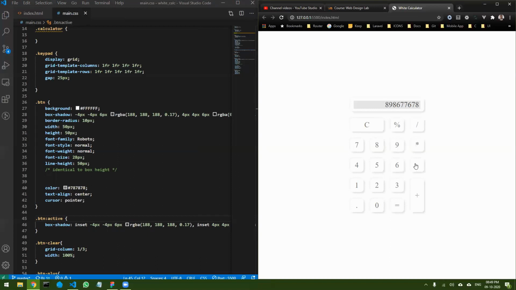So that is it for our CSS. So the visual part of our calculator is done. And in the next video, we will try to make this particular calculator working. So see you in the next part where we will actually make this calculator working.